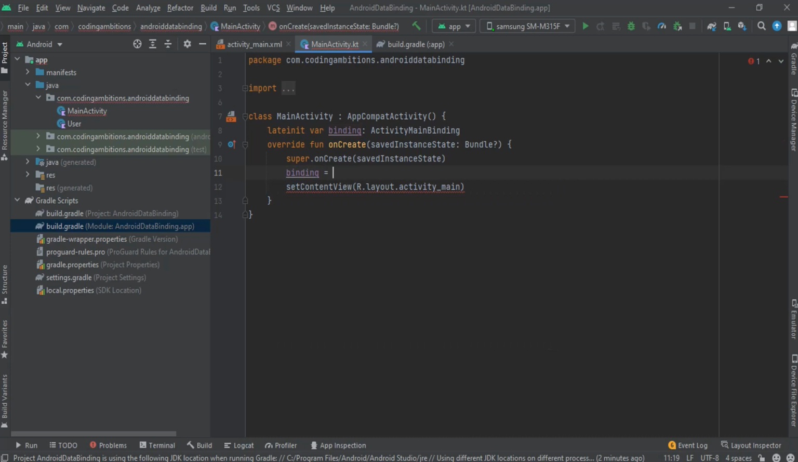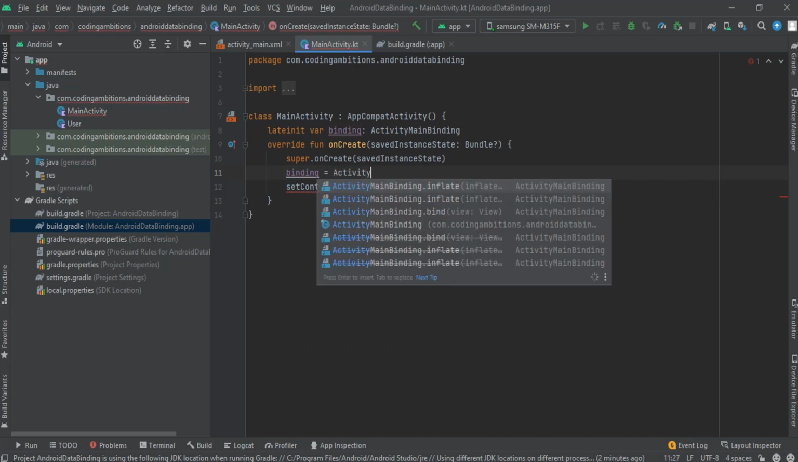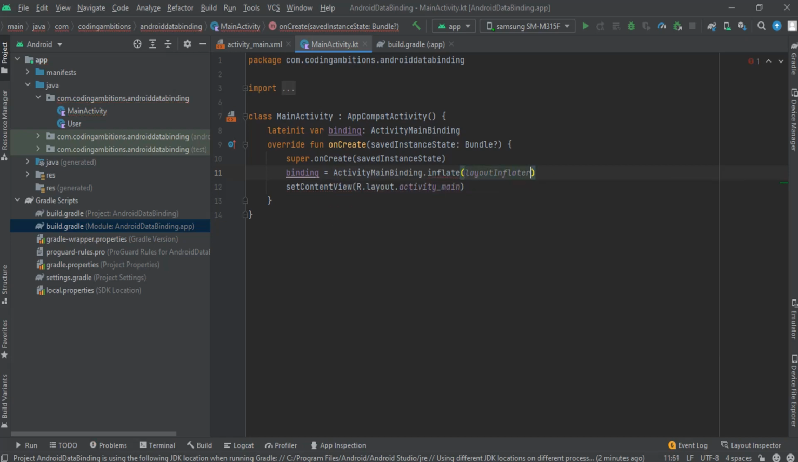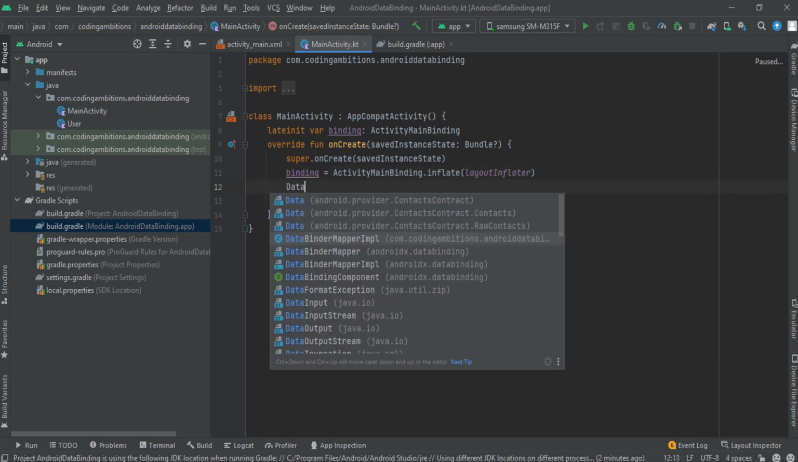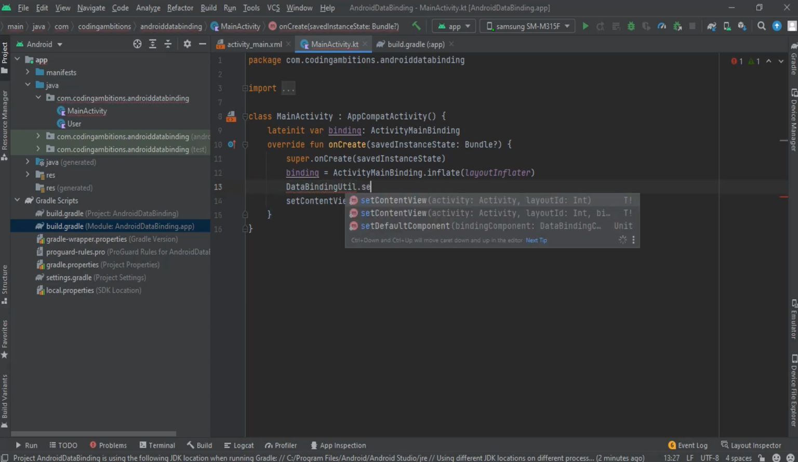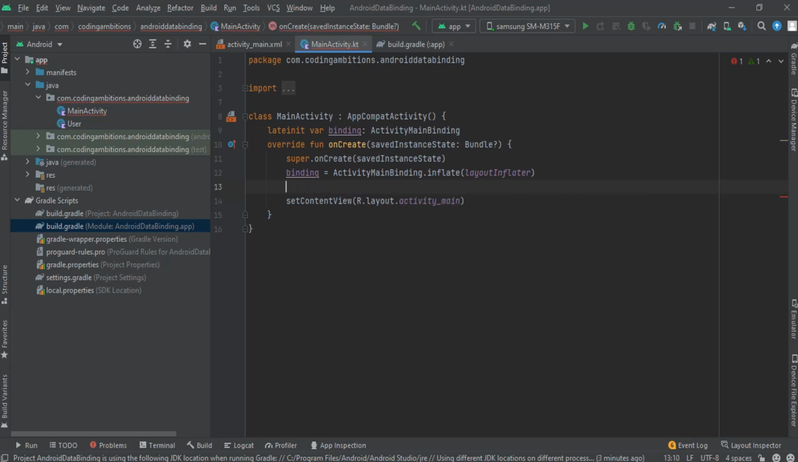There are two ways here. I prefer the ActivityMainBinding.inflate method this way. There is one more way that is related to DataBindingUtil, so you can search for DataBindingUtil.setContentView. But I find this method easier because it is used in both view binding and data binding, so it's easy to just use the binding and inflate the layout using the layout inflater.